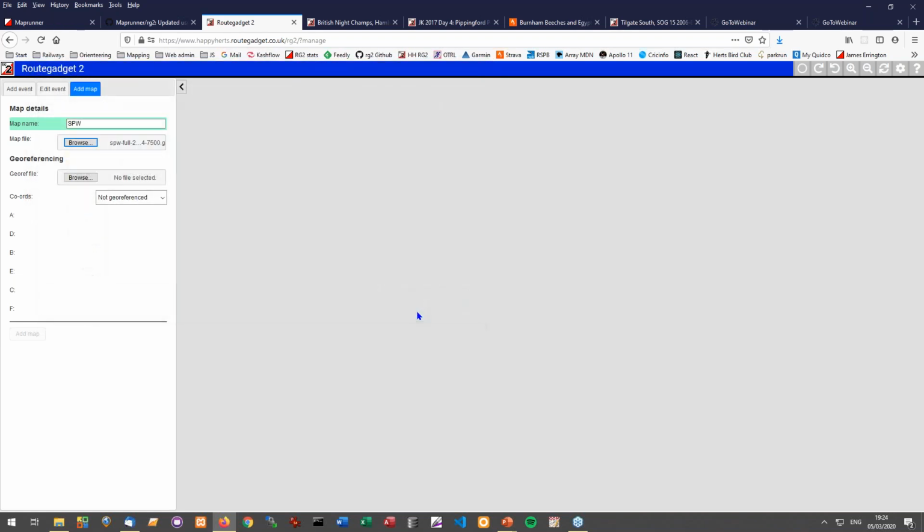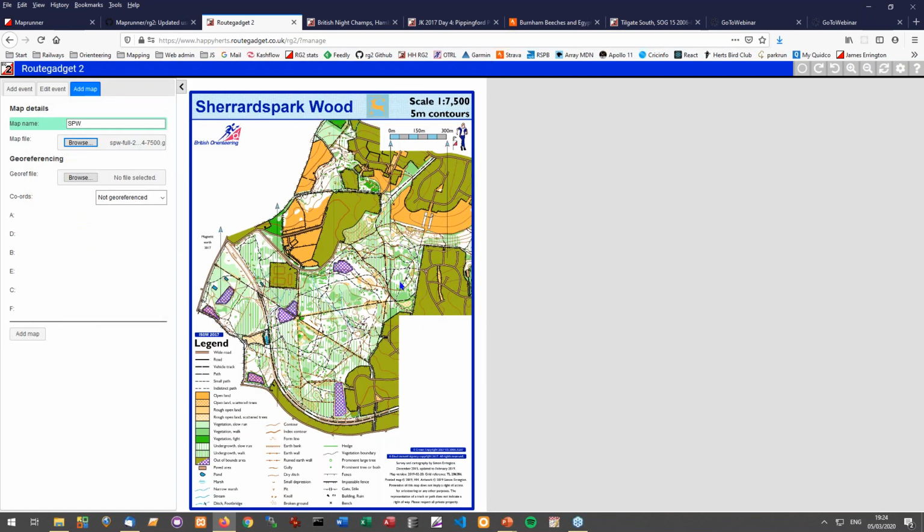So there we go. This is a GIF file or a JPEG you can use. You can generate these from OCAD. That will be the general way, or Purple Pen itself will also export the maps.